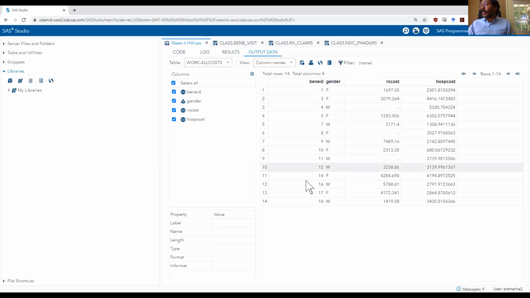Okay, so here's my final file. You'll see that we have 14 rows because we had 14 eligible people. Here is the gender for each of those 14 people, prescription cost, hospitalization cost. Interestingly, 3 people have missing values for gender. They have missing values because remember when we calculated the RX cost file, there were only 11 individuals in that file. And that happened because 3 people did not have any prescriptions and they did not have any prescription costs.